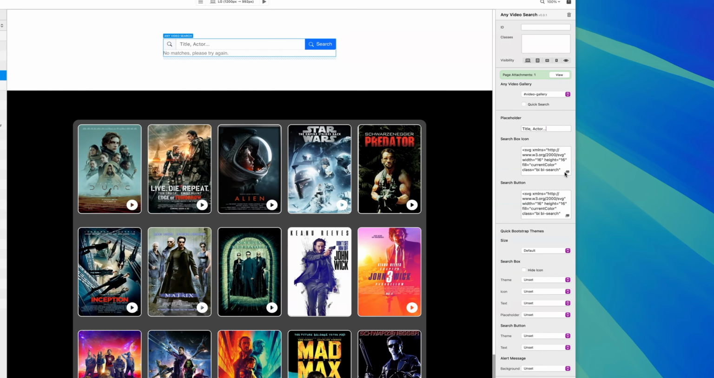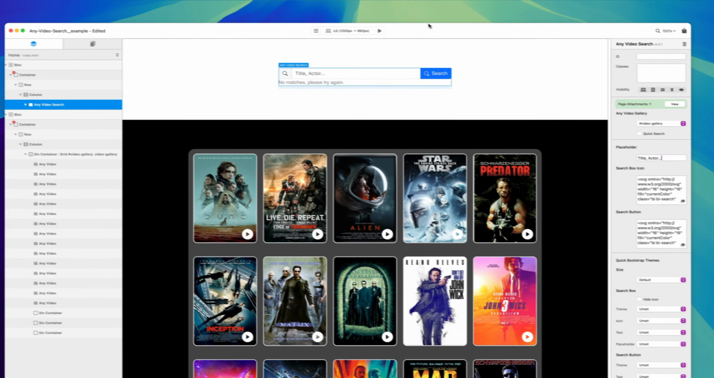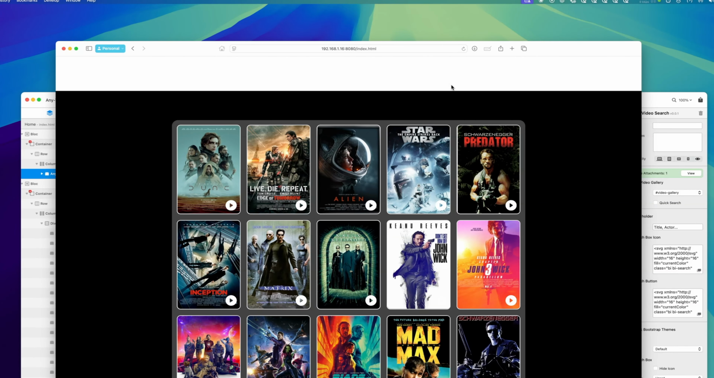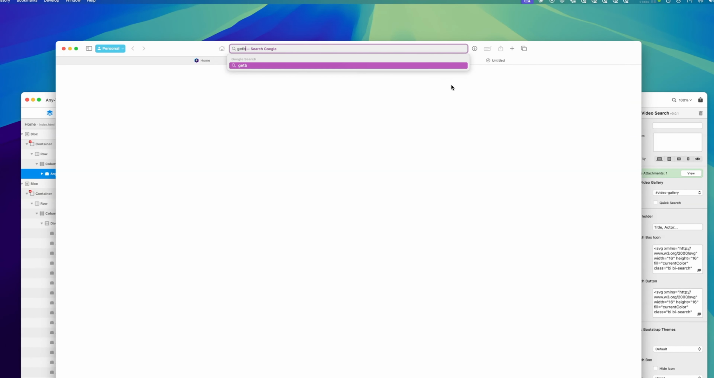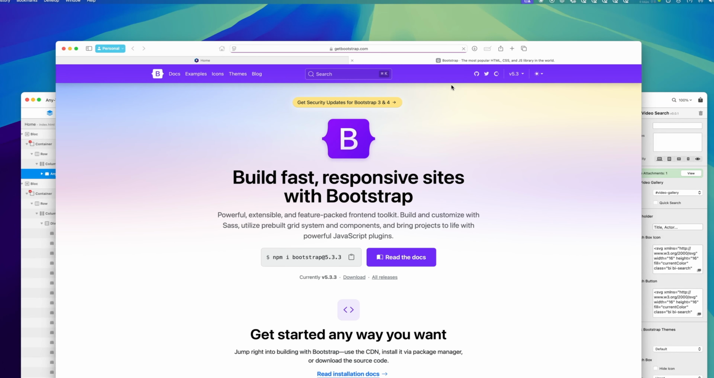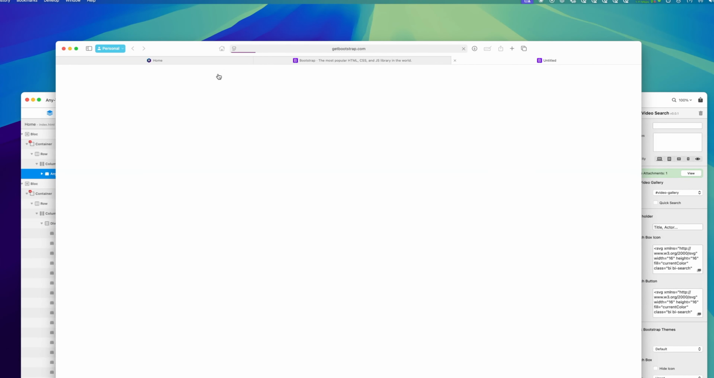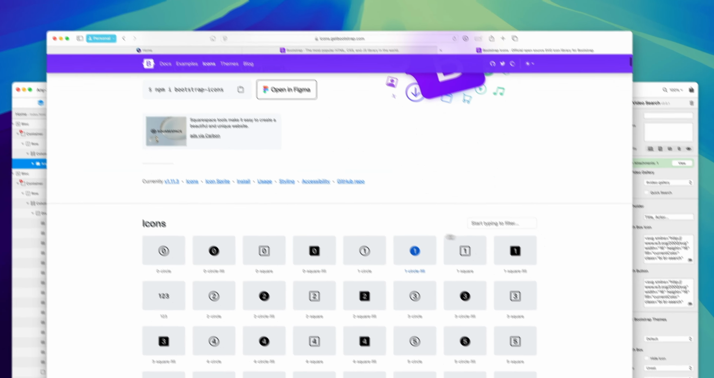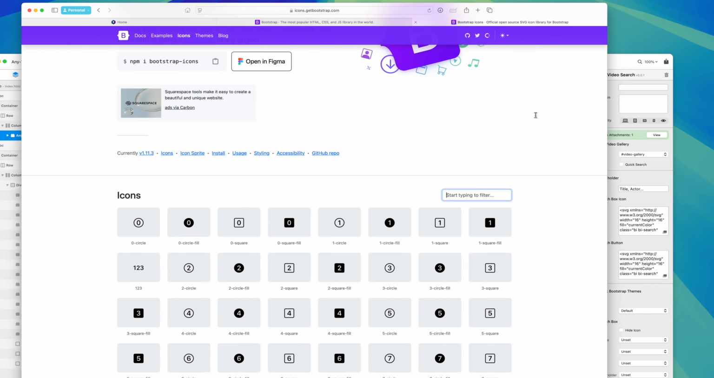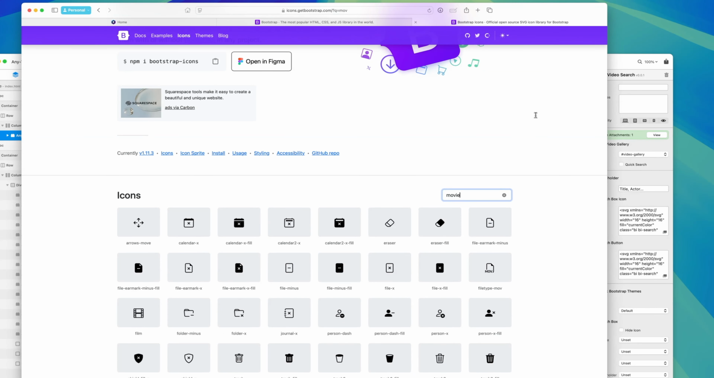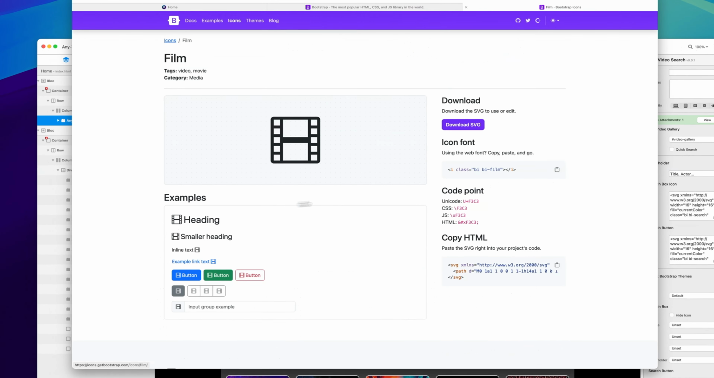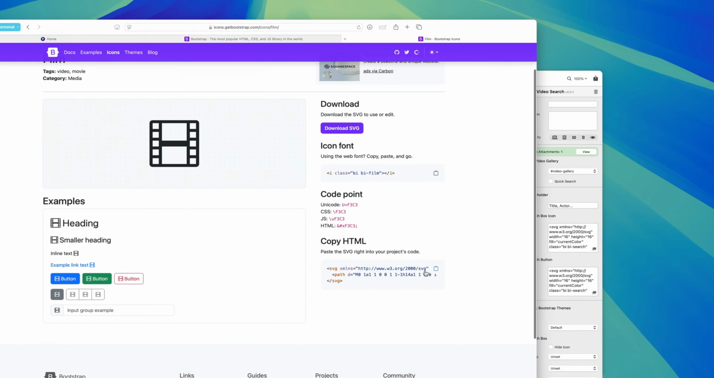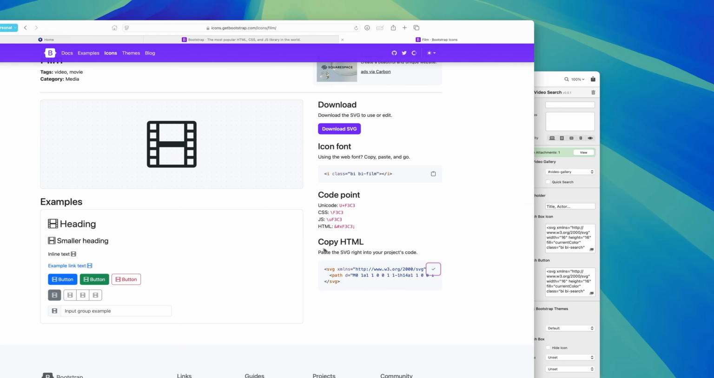And we can actually change the icon that's in here. So if we come to our browser and go to bootstrap.com, click on the icons tab up the top, we can use the Bootstrap icons as easy-to-get SVGs. So we could say movie here. It's going to give us that film icon. And I'm going to copy, under the copy HTML section, I can copy the SVG right here by clicking that.